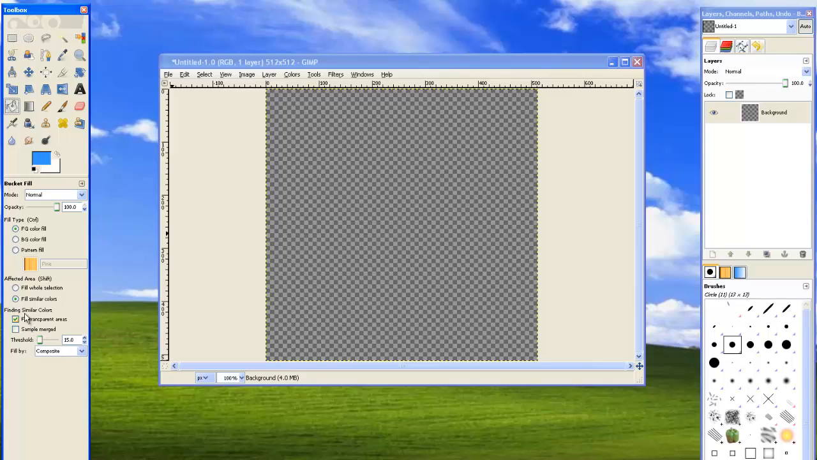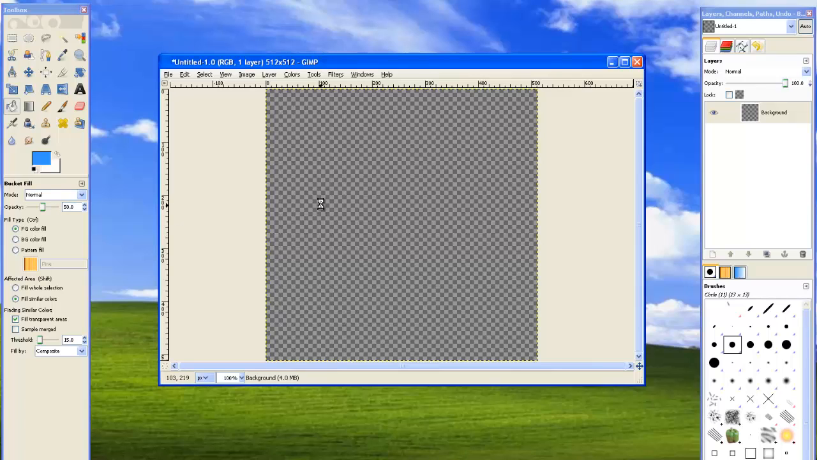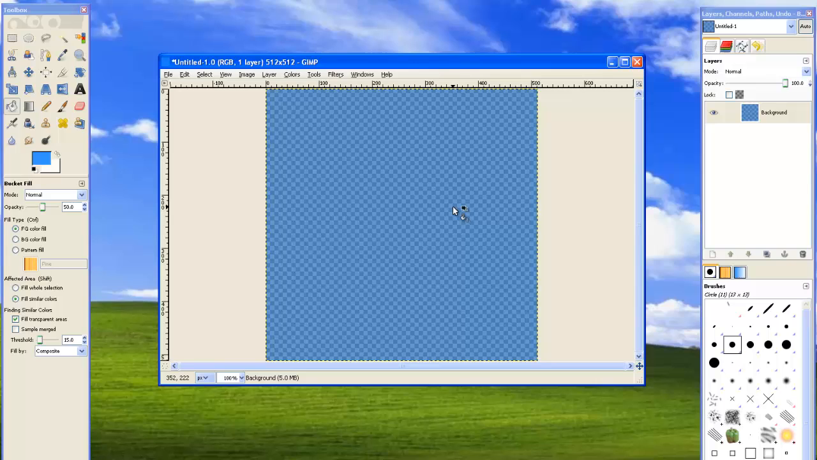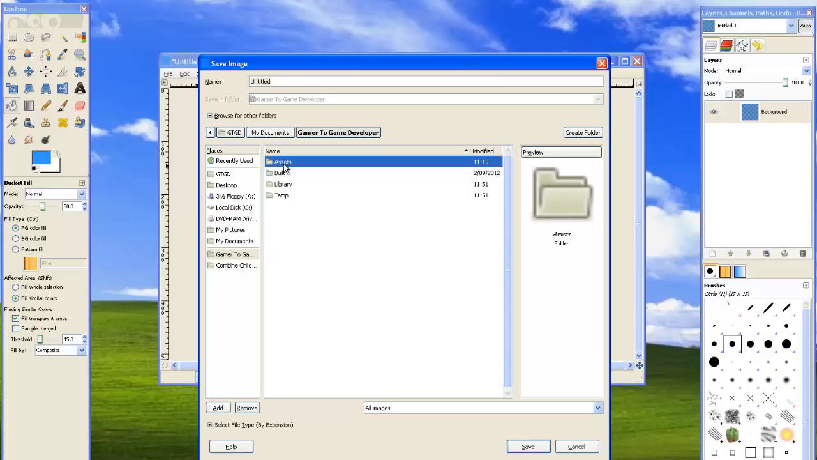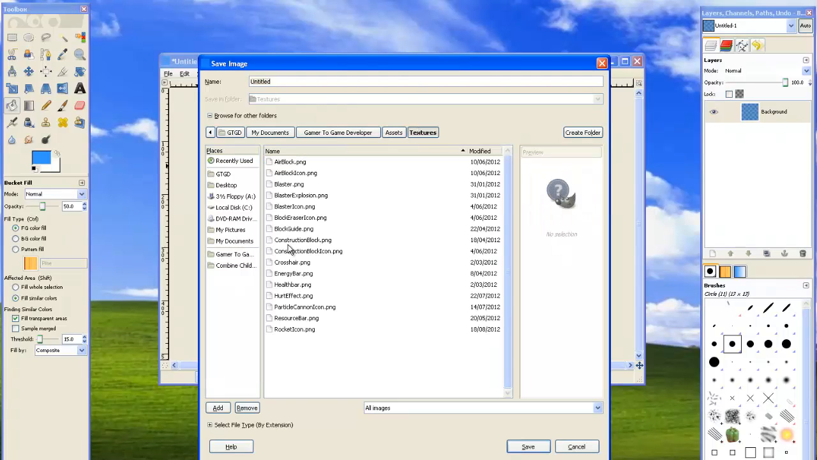Oh no, wait, I thought I was forgetting something. Need to change the opacity to 50%, so it'll be 50% transparent. Now we can fill it in. Okay, so let's save it. Our assets, textures, and I'll call this one screen water.